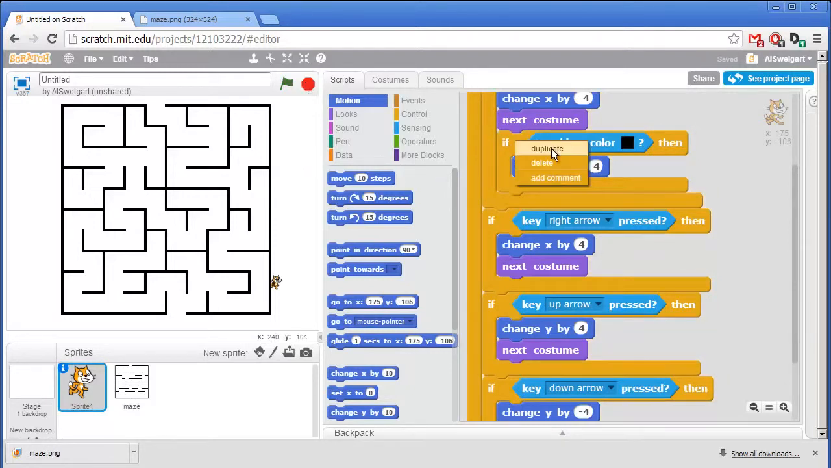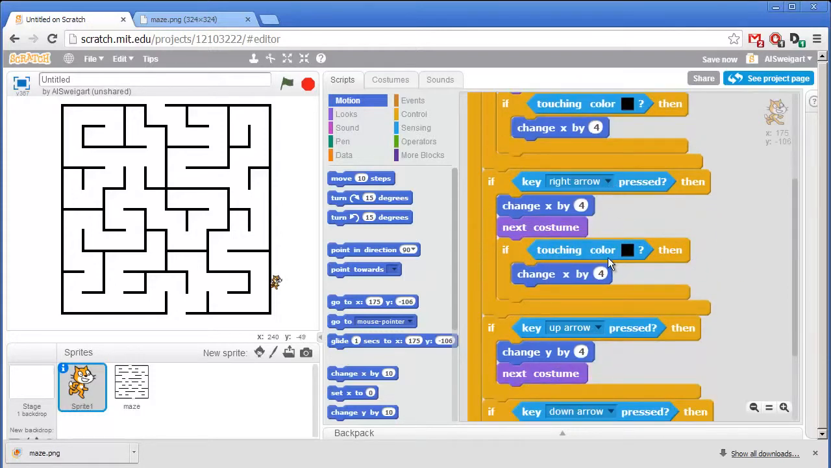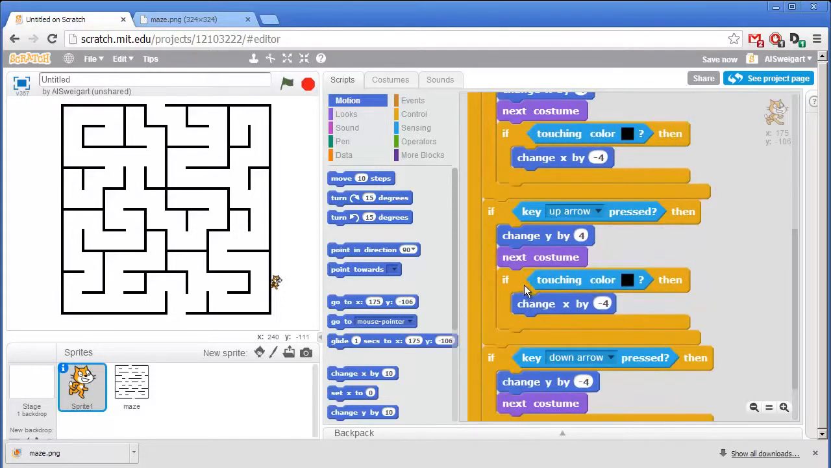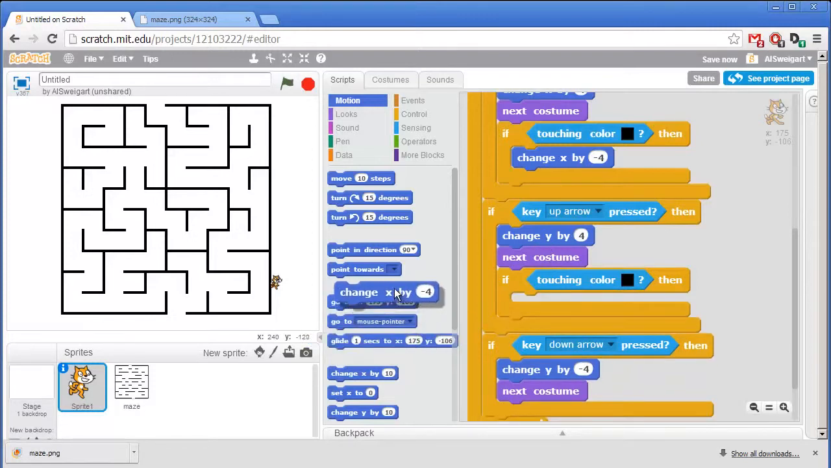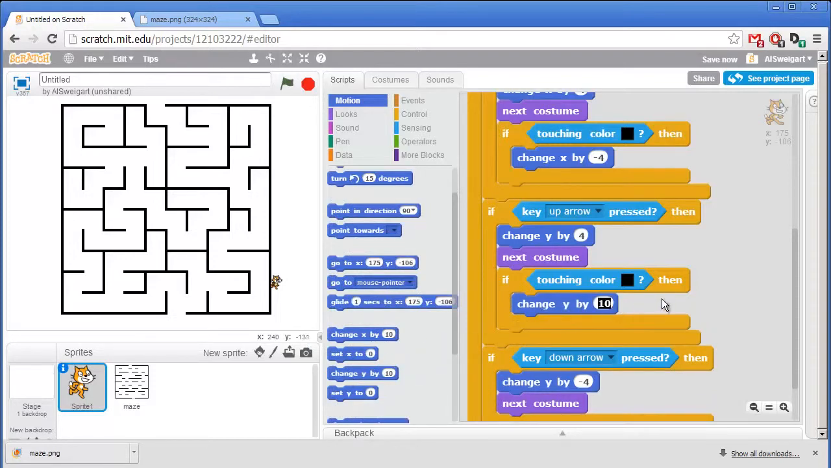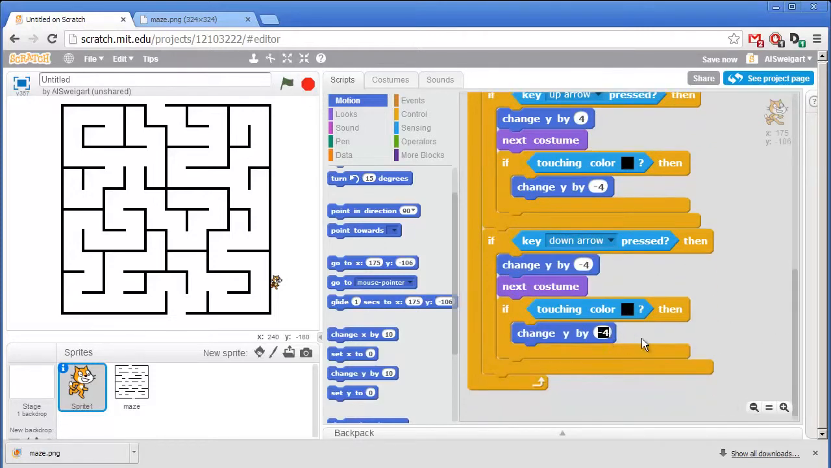I'll go ahead and right click on this if block to duplicate it for the other if blocks. So for the right arrow case, to cancel out that movement, I'll need to change this to -4. And I'll duplicate that again for the up arrow if block. But we don't want to change X, we want to change Y for this block. So I'll get rid of that and grab this change Y by block. And since this is changing it by 4, to cancel that, we'll have to change it by -4. And then I can duplicate that one more time and have that change Y by 4.